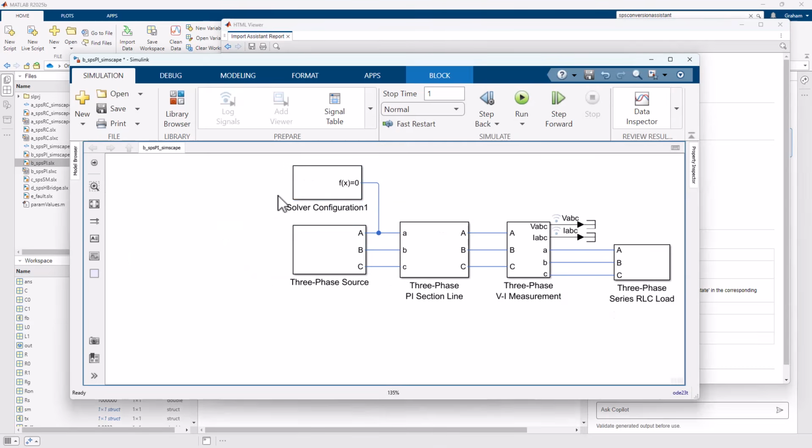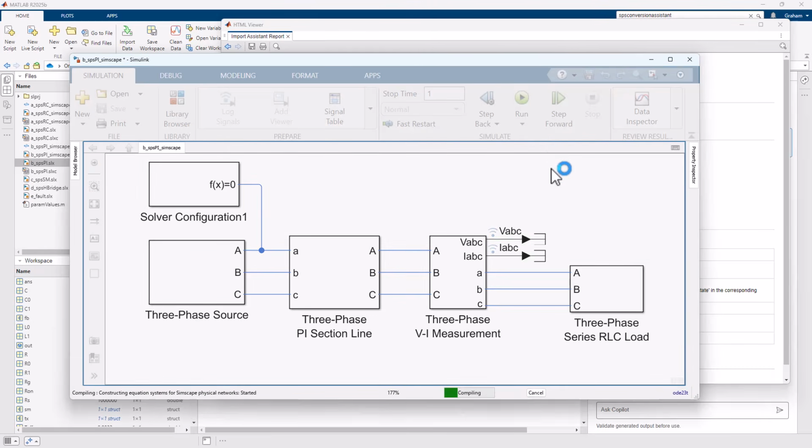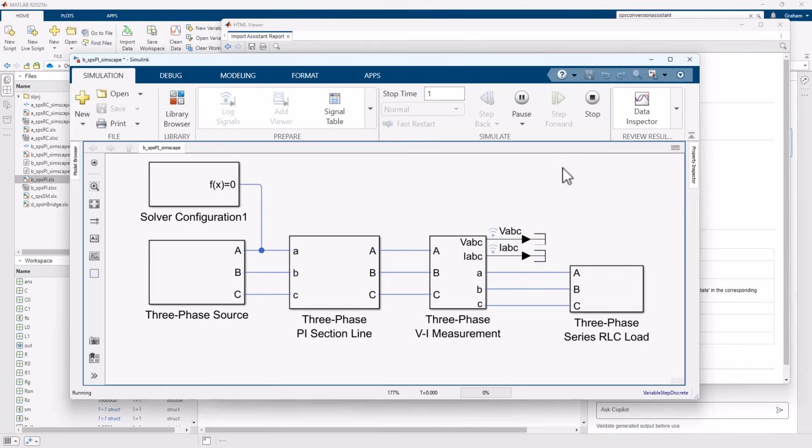I'm just going to move the solver configuration so I can see more of this model. So we have done the conversion, and I'm going to run the simulation. We'll take a look at the results first, and then I'll talk a little bit about some of the aspects of the conversion that have happened.